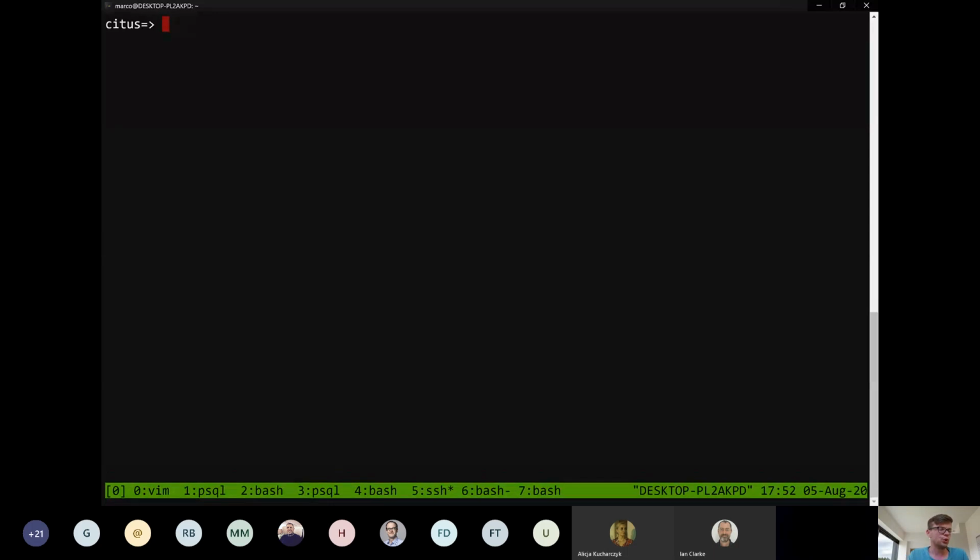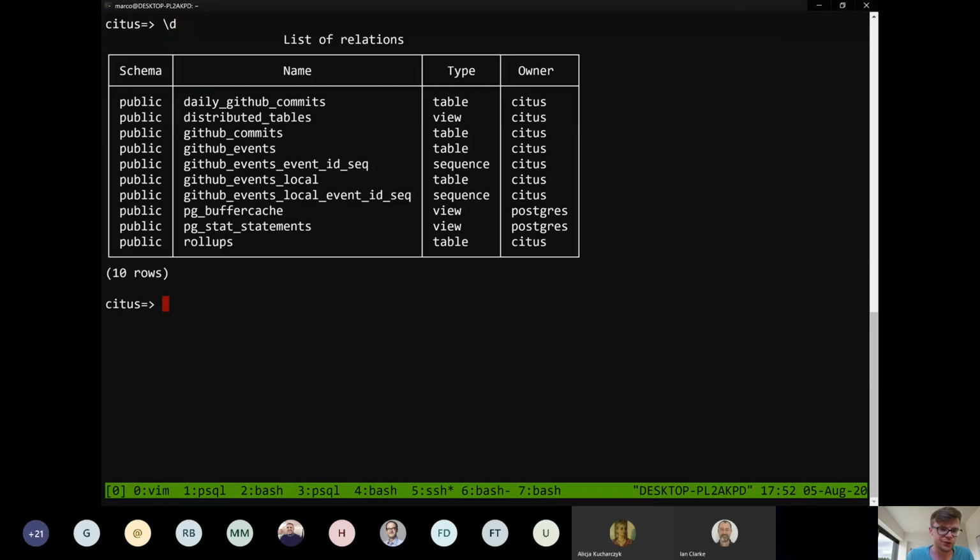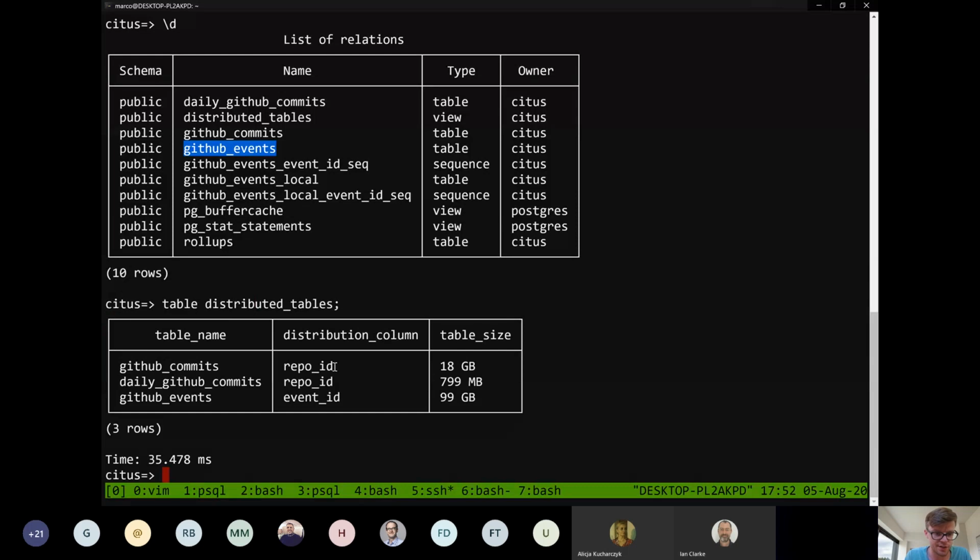Okay, so I set up a Citus cluster with a few tables, and I took the GitHub archive data. If I use this, I'll also see the sizes and the distribution columns. The GitHub events table is my raw data table, so I'm copying into that table. And then these other tables I derive from the GitHub events table using insert select.